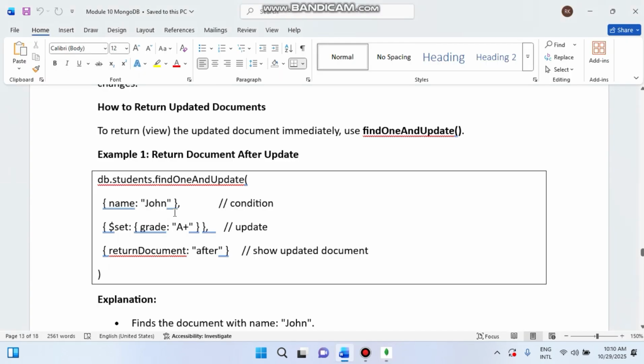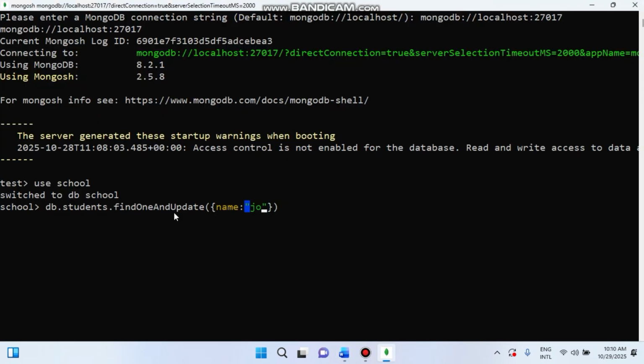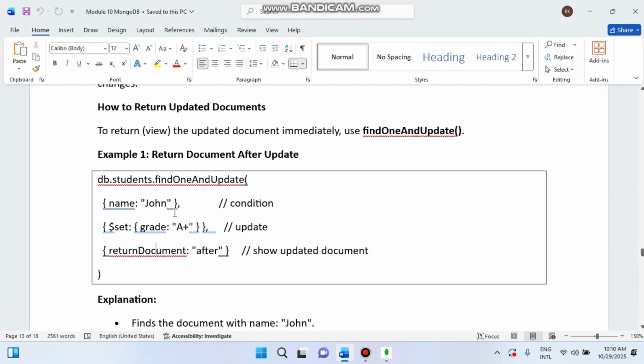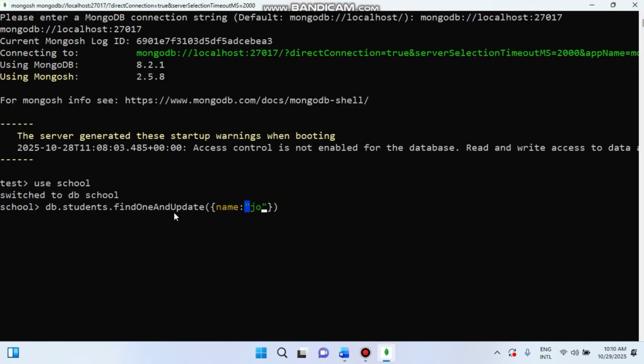So over here, John will not be added because it's not the upsert. So we will do one thing, we will put the upsert also. Okay, so John, obviously we have the one condition for John, then we will use outside. I want to set something, dollar sign set.